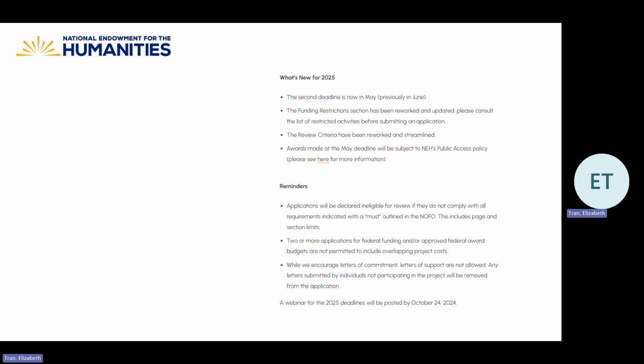and then that awards made at the May deadline will be subject to NEH's public access policy. So if you plan to apply in May, this is something you'll want to pay attention to. I'll say more about that later in talking about data management and sharing plans.